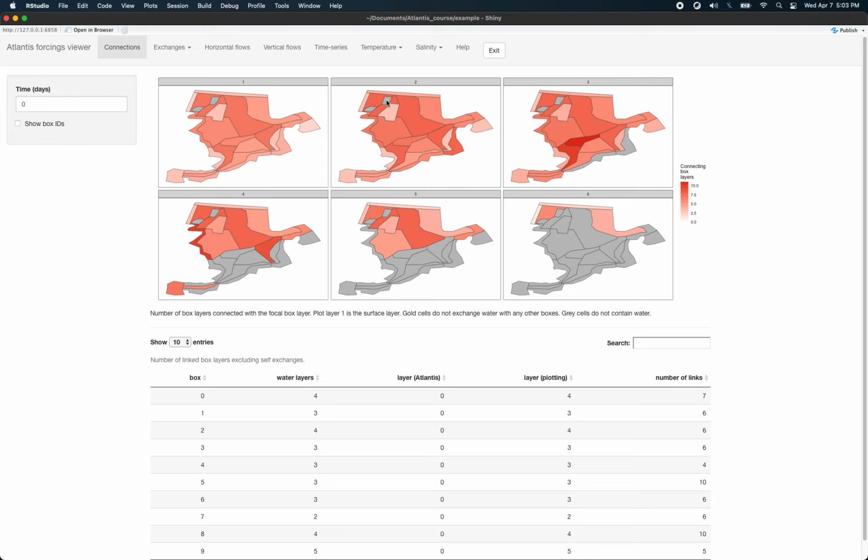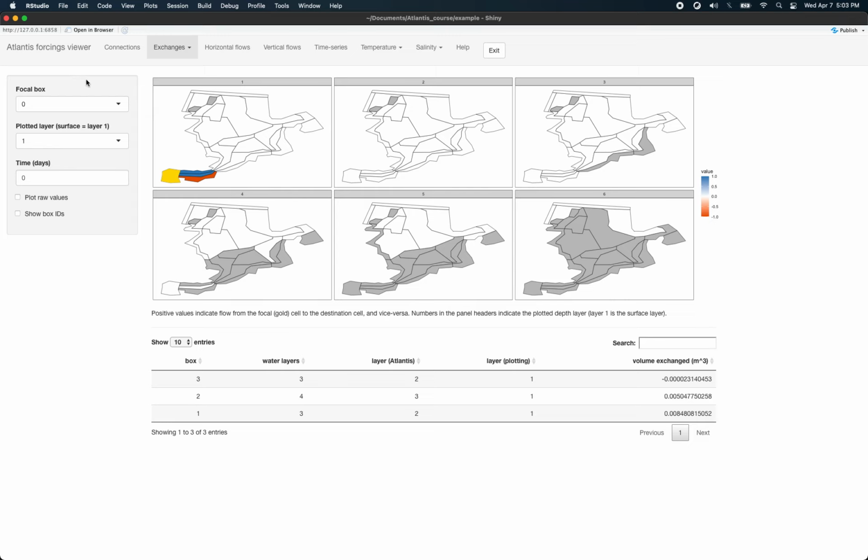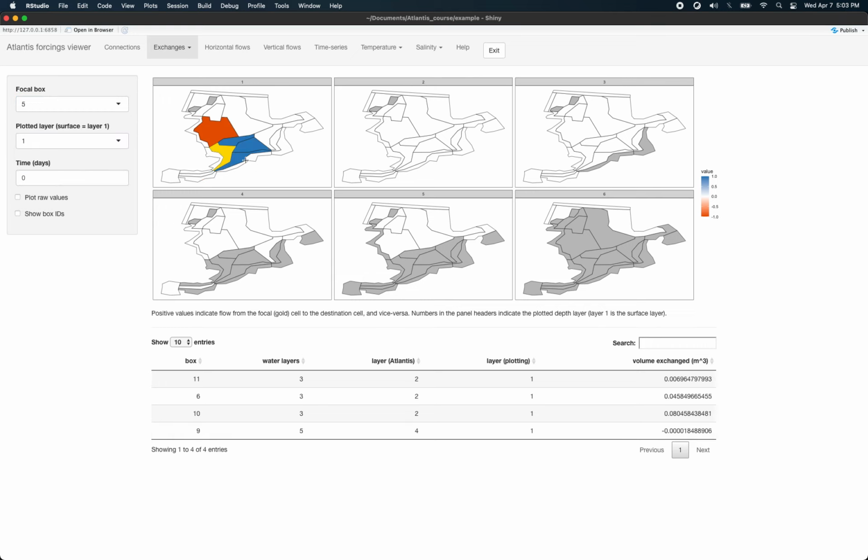And you can see here that those two boxes are not connected because those ones are islands. Then you have the exchange, the row exchange, and it's by polygon and layer. So you have the layers here, and then you have the different polygons, and then you can see the plot. The focal plot can be, for example, number 5.